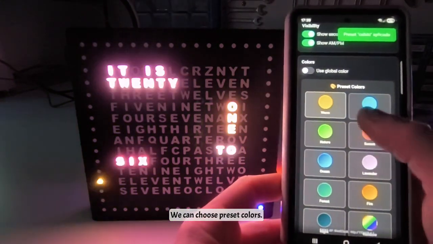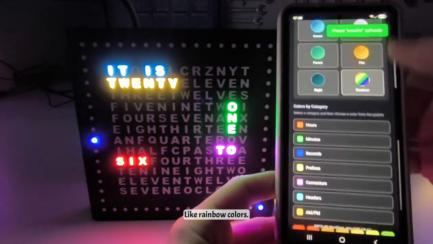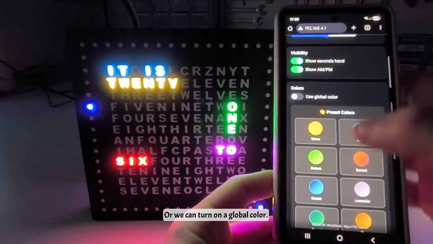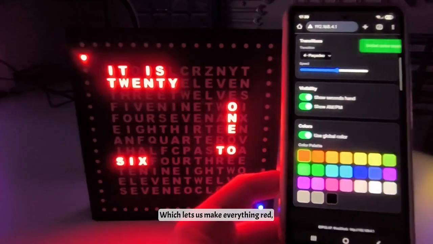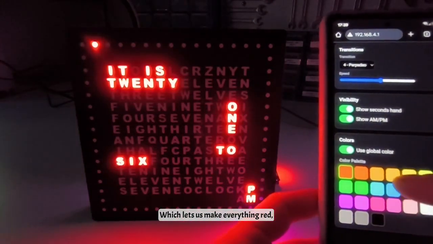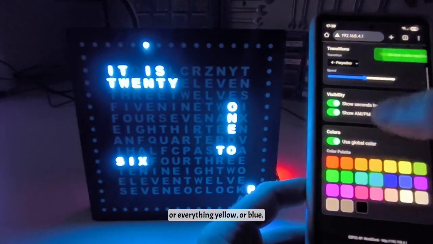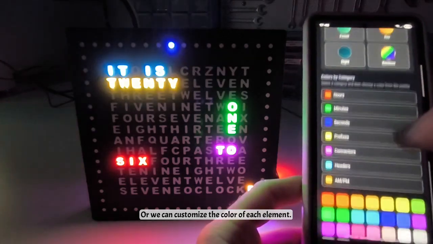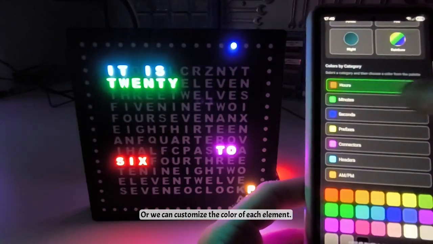We can choose preset colors like rainbow colors, or we can turn on a global color, which lets us make everything red or everything yellow or blue, or we can customize the color of each element.